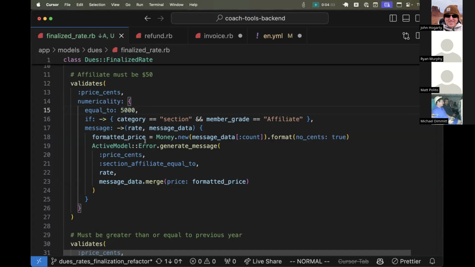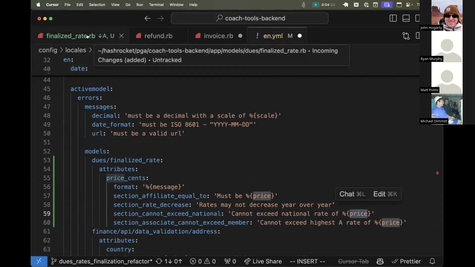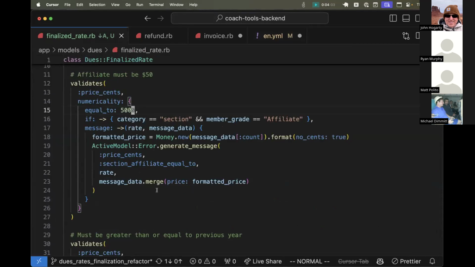Yeah. Which can then be picked up, so I'm adding, in I18N, I'm adding a price, which then, because my custom message is interpolating price, it can use it. And so now this is a lot cleaner. I don't have to really know the keys anymore.